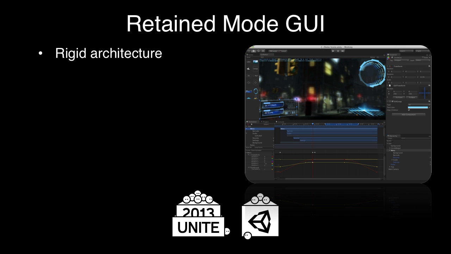Retained Mode GUI had a bit of a rigid architecture. Things like buttons, for example, were meant for very specific things. A button had several different states, like hover state, press state, disabled state, and normal state, and they were all about changing images, essentially. From one to the next, it would change the image of the button, and you couldn't really do things like you could in NGUI, like a simple change of the color of a button. Stuff like that was a lot more difficult.